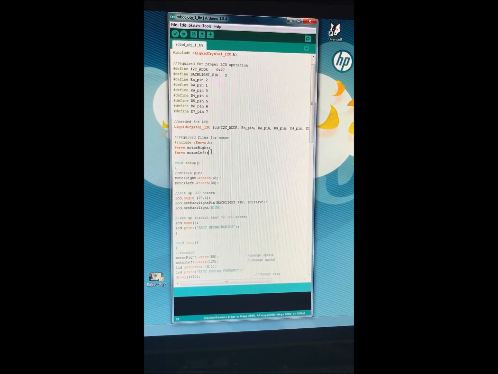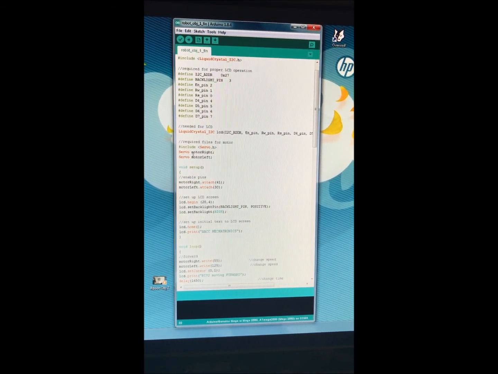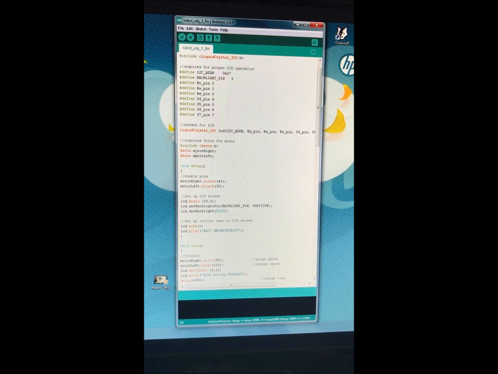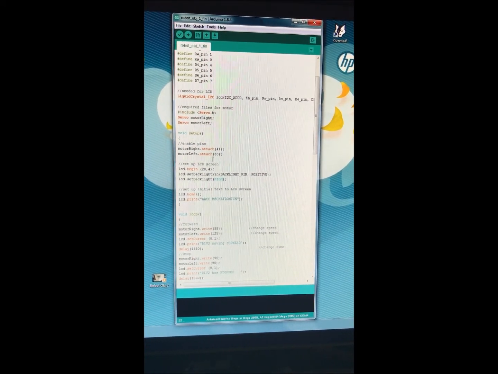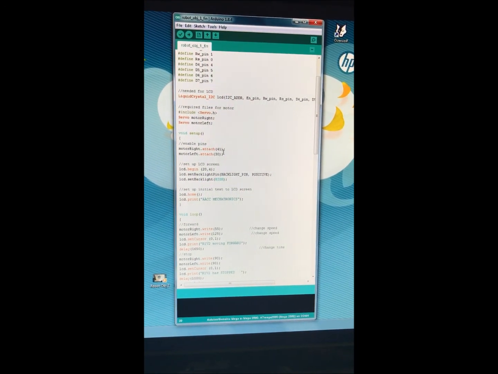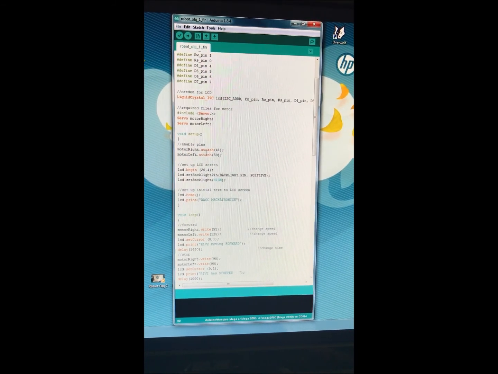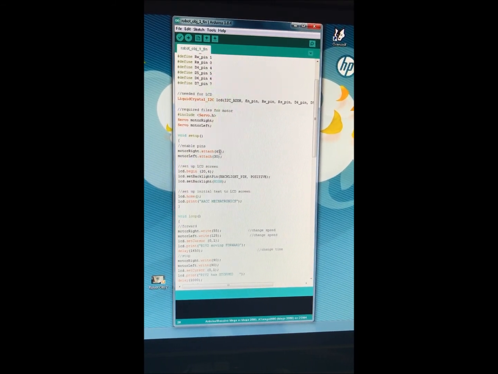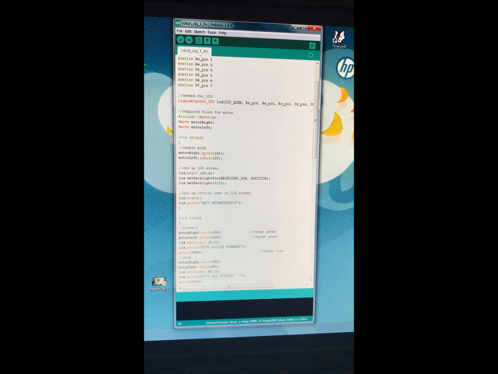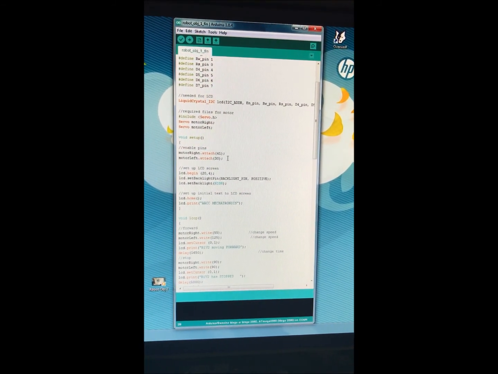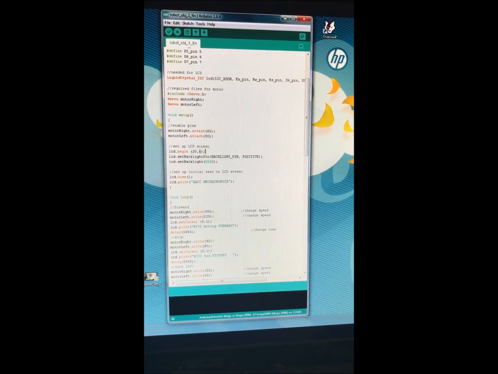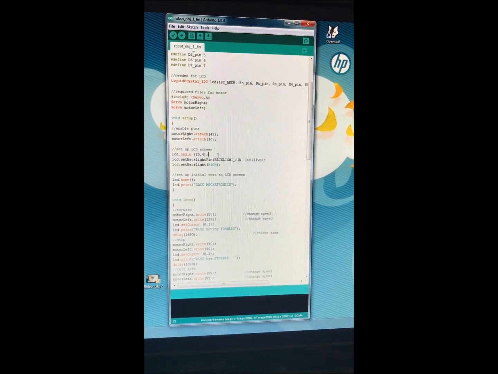Then here we're basically calling two servos. One of them is going to be motor right, the other one is going to be motor left. Here is where I'm enabling the two pins. So motor right is going to be in pin 41, and motor left is going to be attached to pin 30. Here we're enabling the LCD screen.